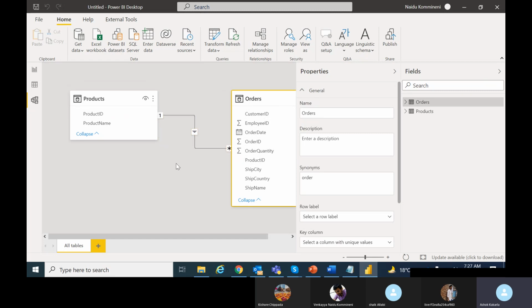Whenever you keep your cursor on the relationship, it automatically identifies the common key columns across the two tables. So this particular table has a product ID and this particular table has a product ID. If I keep the cursor on these two tables, you could see there are two common columns identified across them, product ID and product ID, and there is a relationship called one to many. This is one and this is many.